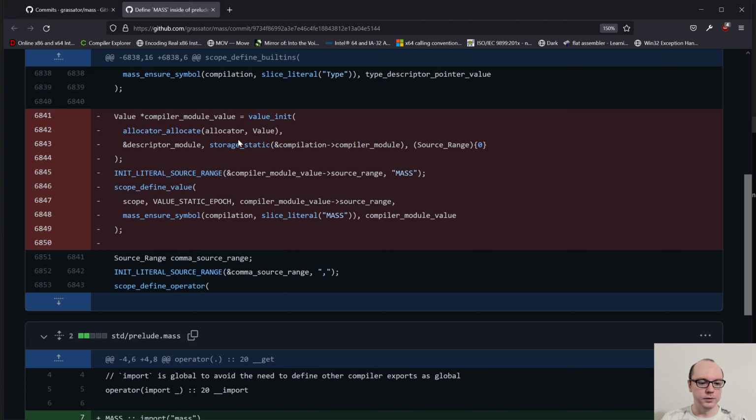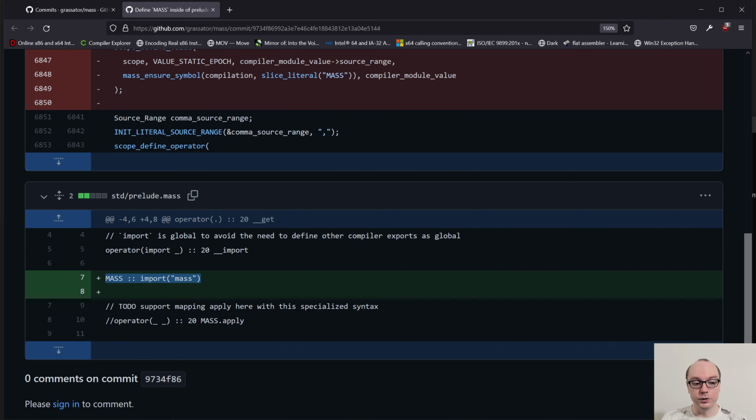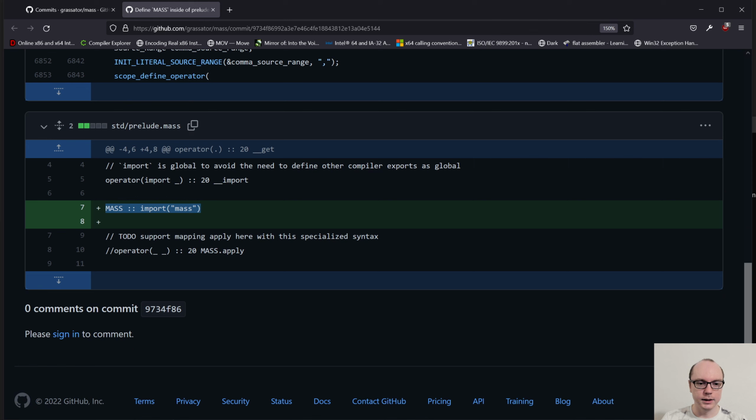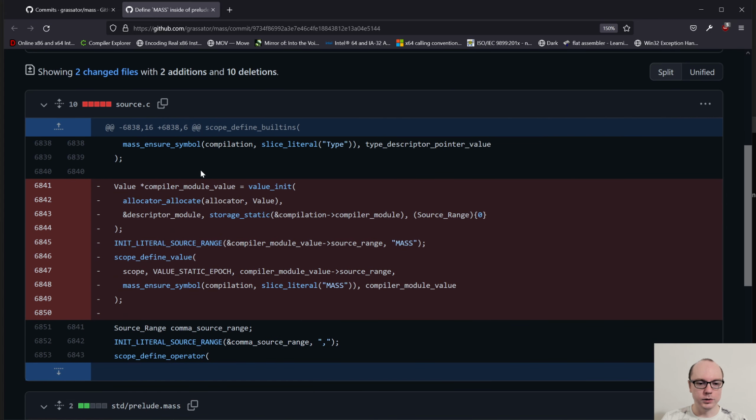This is a bit of a cleanup because import was moved to be an operator and it's defined earlier. Now this internal module, which I use for accessing compiler things, can be defined inside userland, and it allows us to get rid of this awkward definition inside of the compiler.